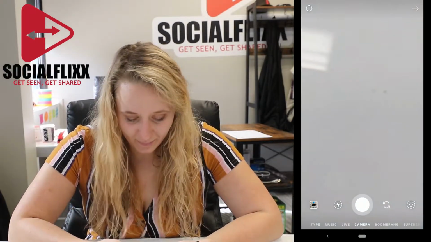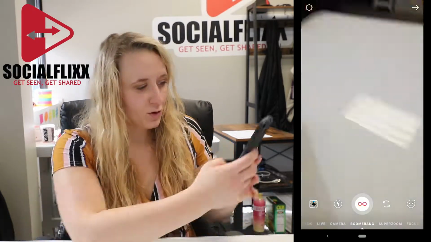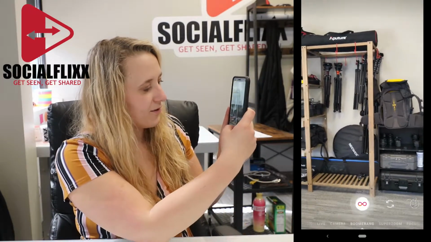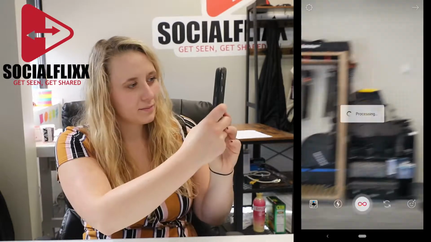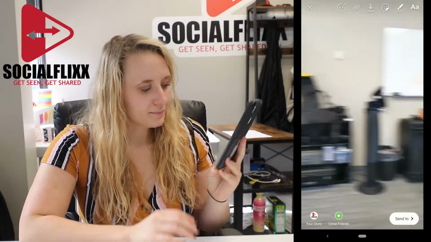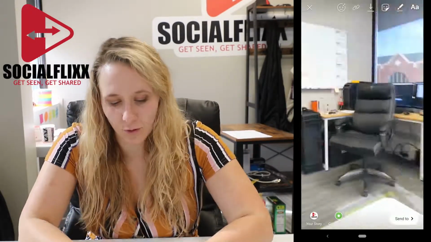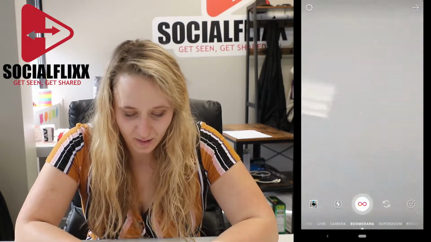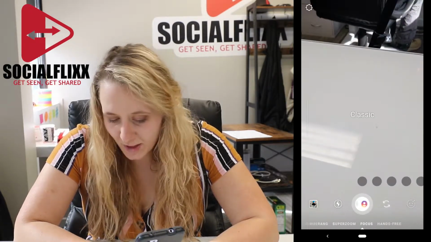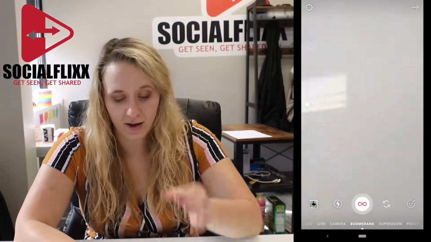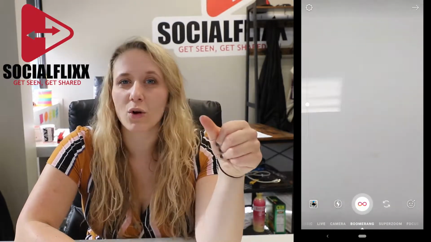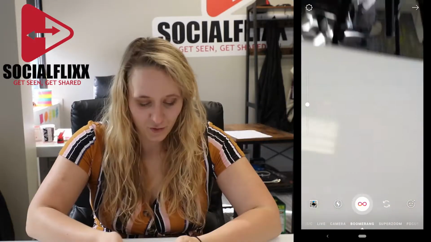Cameras, we just looked at. Boomerang is one of my personal favorites, so it's great for creating a little GIF of movement. And then it moves back and forth. Very fun. Super zoom, zooms in, focus, and then hands-free. Hands-free is great if you're doing something like a video and you don't want to have to keep your thumb on the recorder the whole time. You just want to be able to move freely.